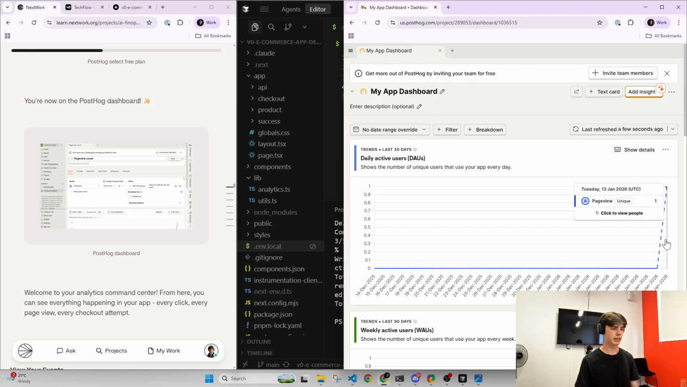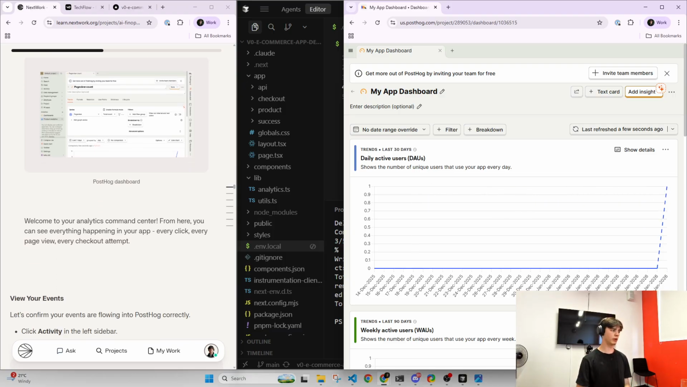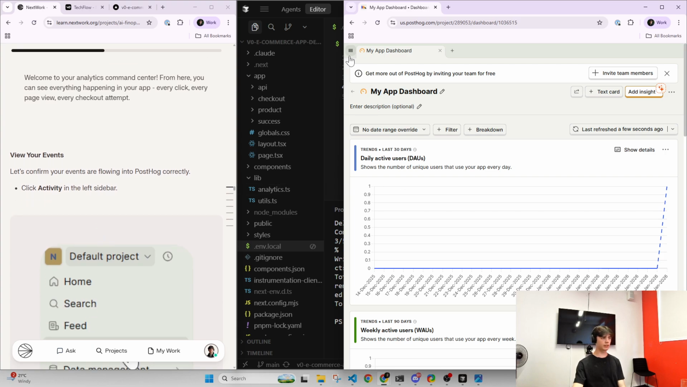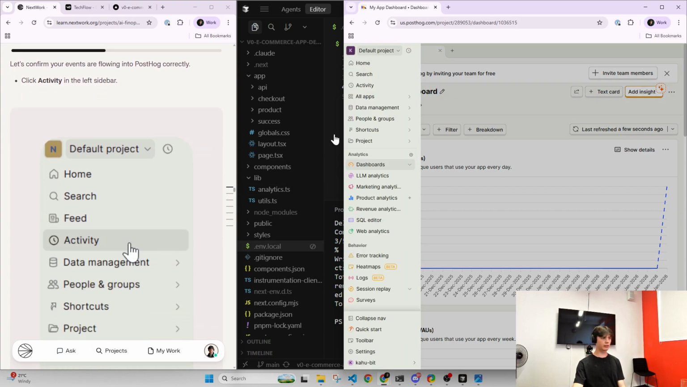Awesome. So we can see our dashboard. We can see our view there, one unique view. So that's great. We know everything's being synced up. So welcome to your analytics command center. From here, you can see everything happening in your app, every click, every page view, every checkout attempt. Great. So we're going to view our events. We go to here, then activity.